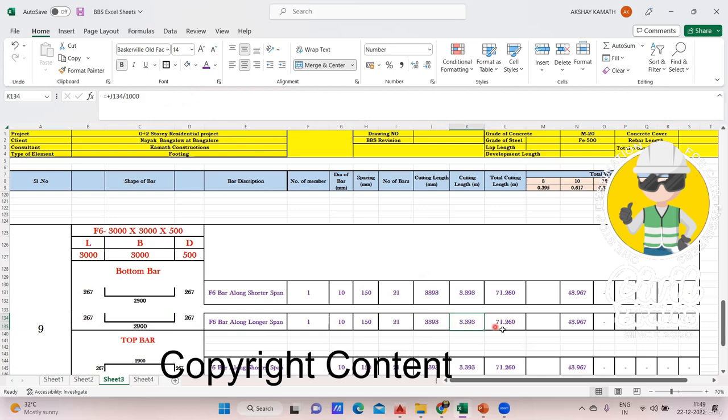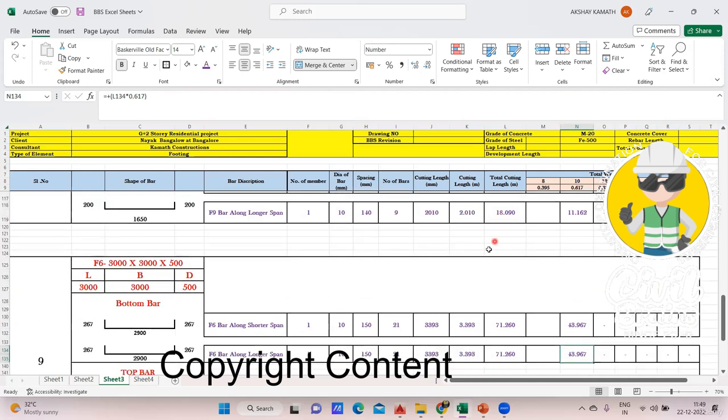Again, this total cutting length will be the same: 3.393 multiplied by 21 multiplied by 1 will give me the total cutting length. Again, the weight will be the same because 71.260 is the cutting length of the bar of this F6 footing. And what is the weight of a 10 diameter bar? Because we are using a 10, it comes out to be 0.617. Got it? In this way, I've explained for the bottom bar, and whatever we did for isolated, the same thing is here.